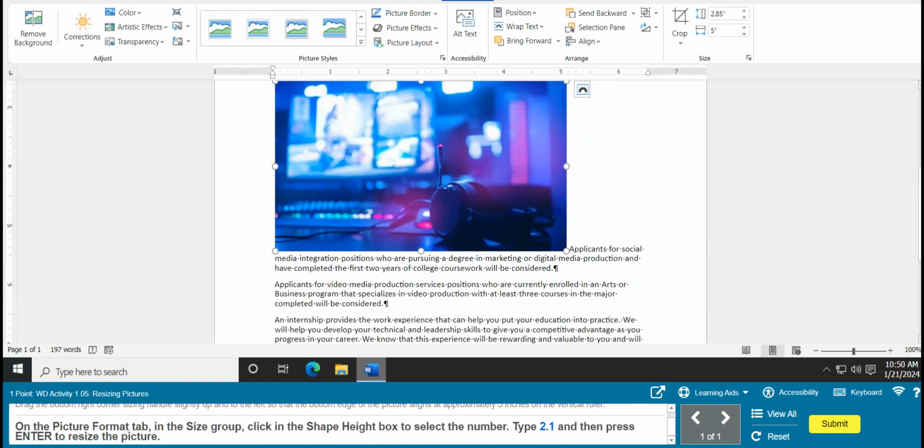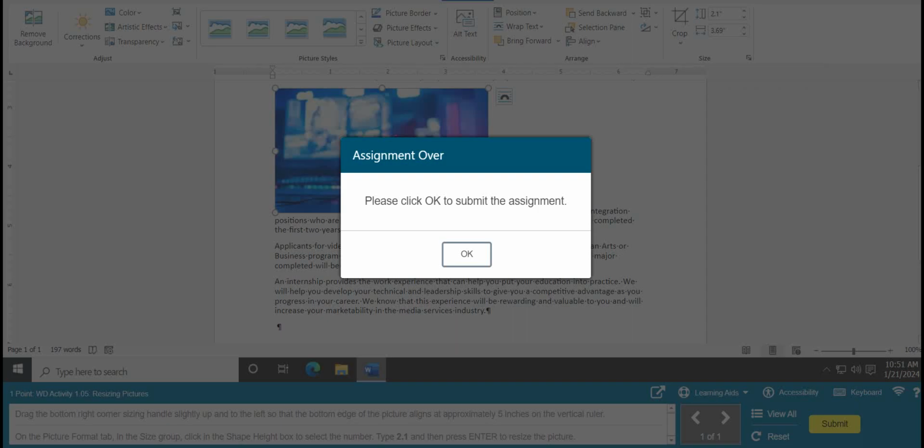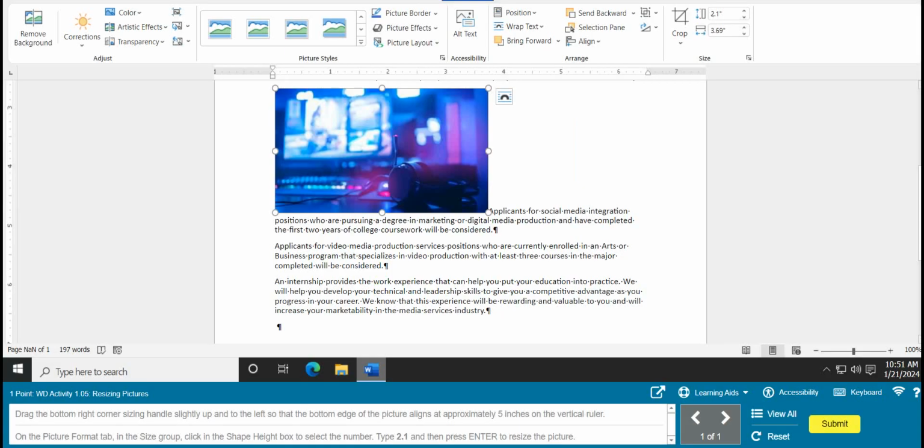On the picture format tab, which we're already on, in the size group, here's the size group. Click the shape height box to select the number, type 2.1. So I selected the number by clicking in there and typed in 2.1, and then hit the enter button. So yep, if you did it right, there you go. Please click OK to submit the assignment. And that's all for 1.05.